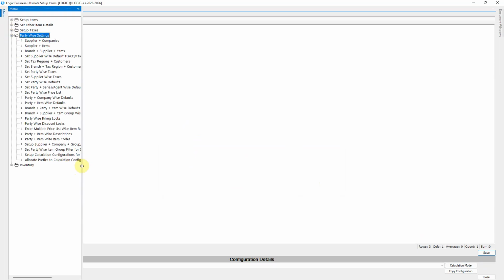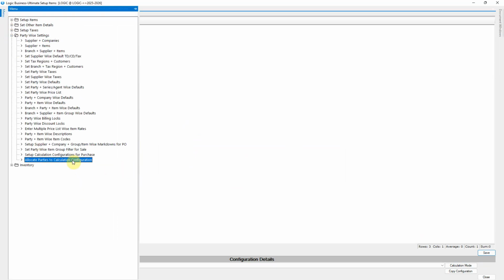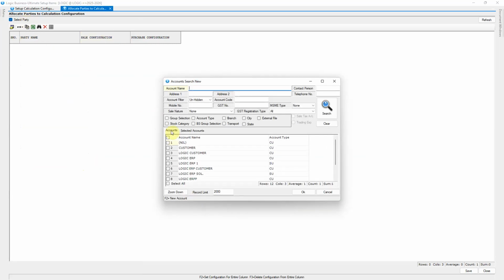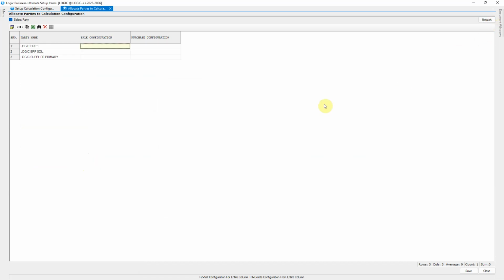Moving on to next step, go to menu bar and click to open Allocate Parties to Calculation Configuration window. Select the party account from the list and click on Refresh. Define the purchase configuration for the party one by one by pressing the space key, and then save the changes.